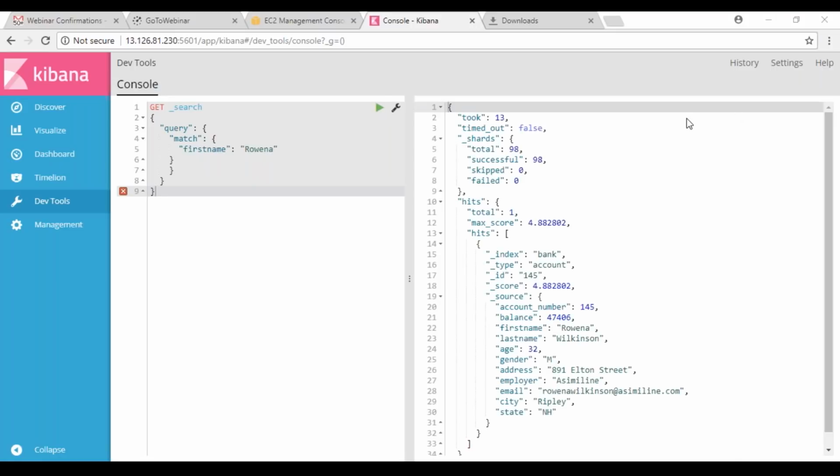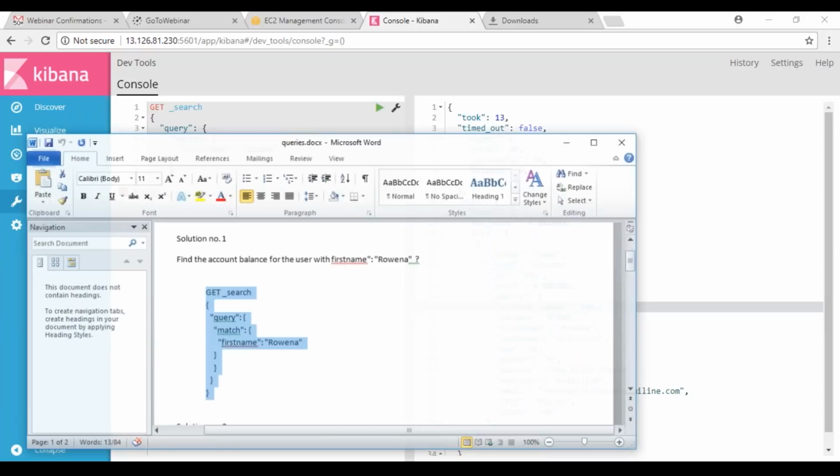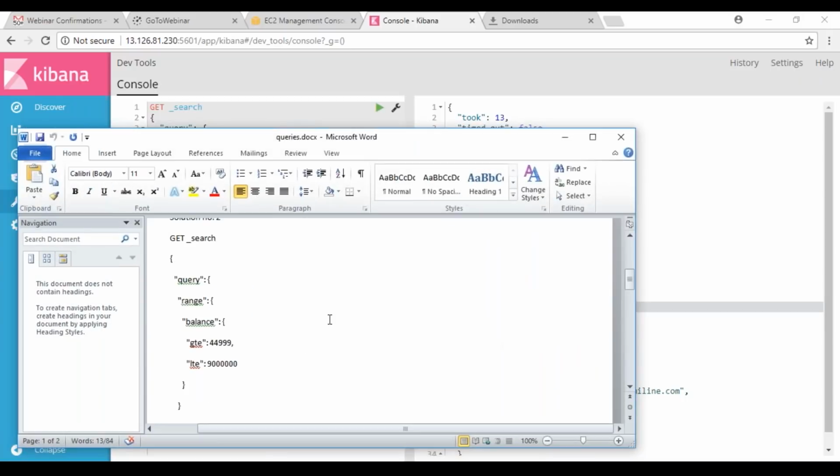If you see here, there is an index called bank with the ID as 145 and it has first name as Rowena. If you see hits here, the total number of hits is 1, so it is able to provide you only one result. The match is the query which we are using here, query first name as Rowena. Likewise, I have one more example which I can show you.